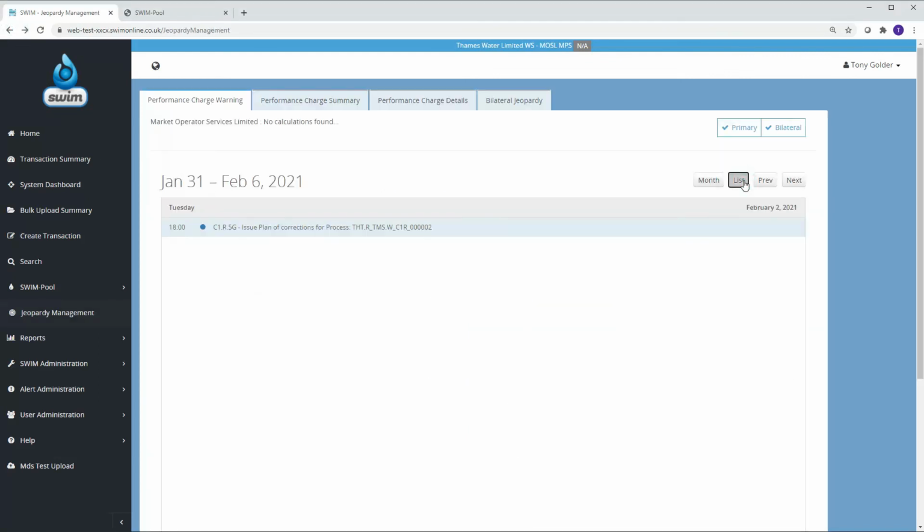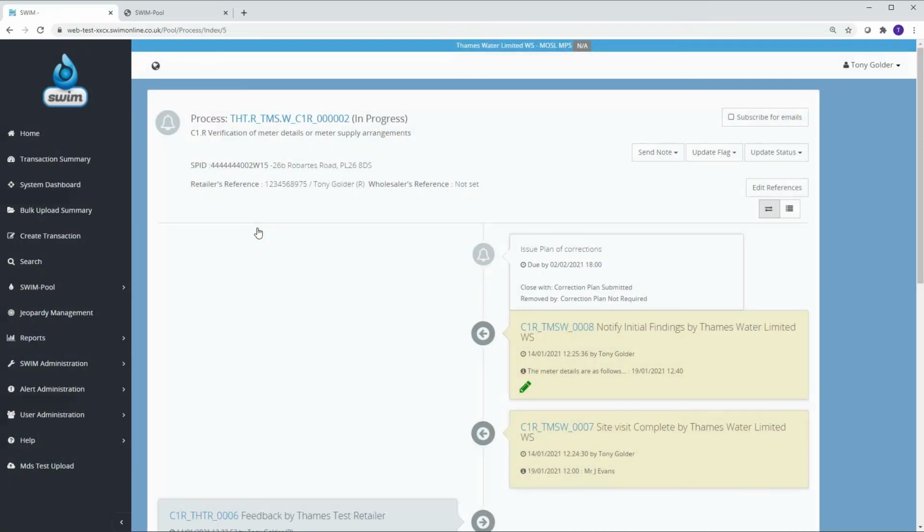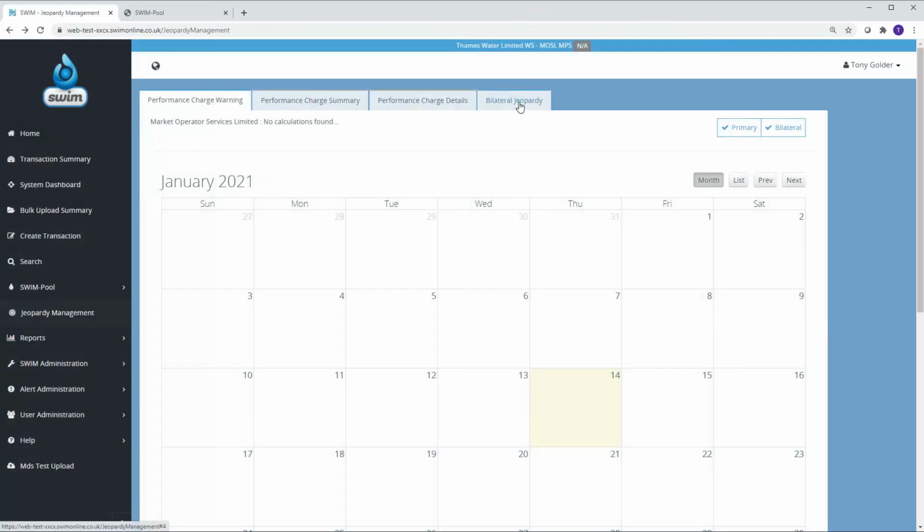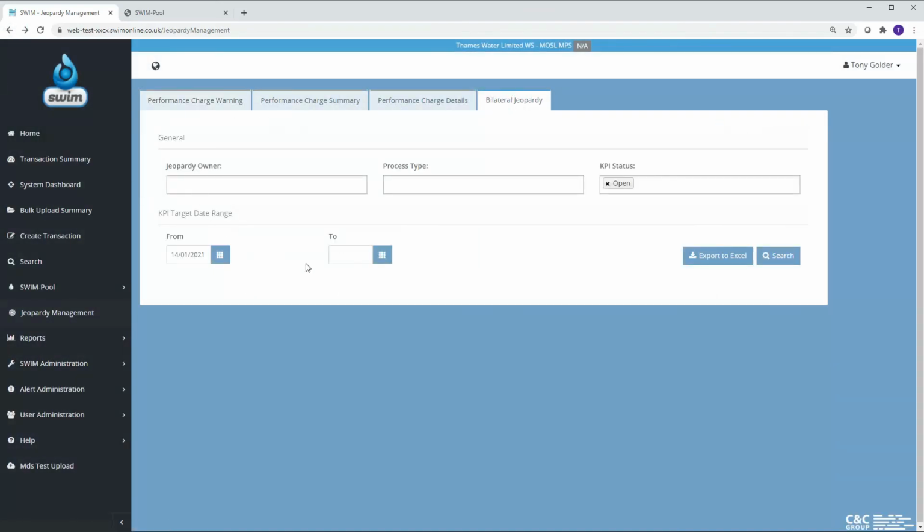You can also choose a list view for any given date range. Again, click on the item that you're interested in to go straight to the timeline. You can carry out a more targeted search using the bilateral jeopardy tab. Enter the criteria that you want and click search to see the results.